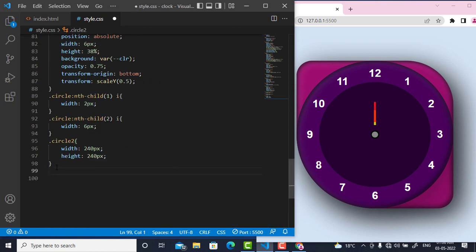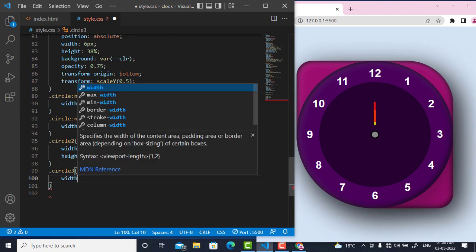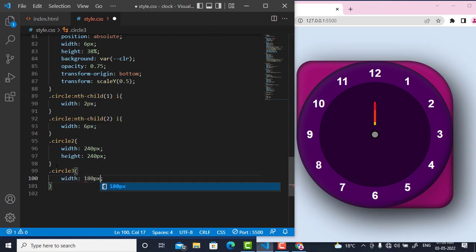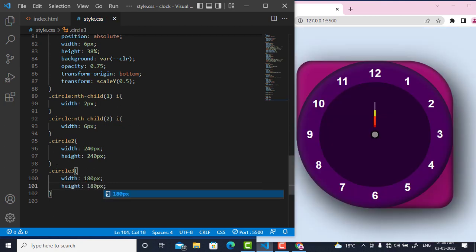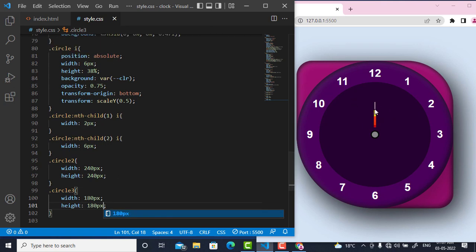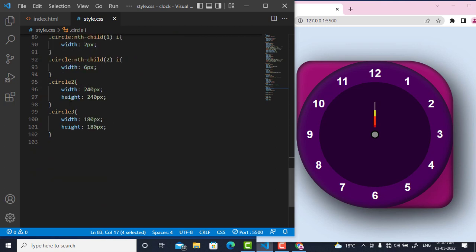Okay, now I will move on to dot circle 3. Width 180px, height 180px. Now you can see white also. Actually I am defining height and width of each circle, so each needle is only 38% of the height of its whole circle. That is why when I am changing the height and width, it becomes visible.